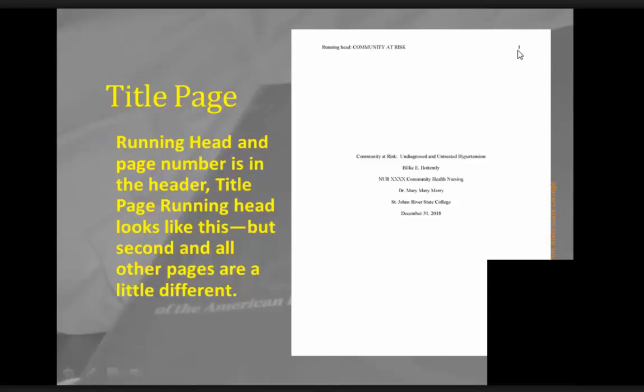I do want the page number on page 1. Then you have your full title here, your name, the full name of the class, including the number, my name, St. Johns River State College, and the date. 2018, I just realized that, huh? Okay, anyway, this is what it looks like.